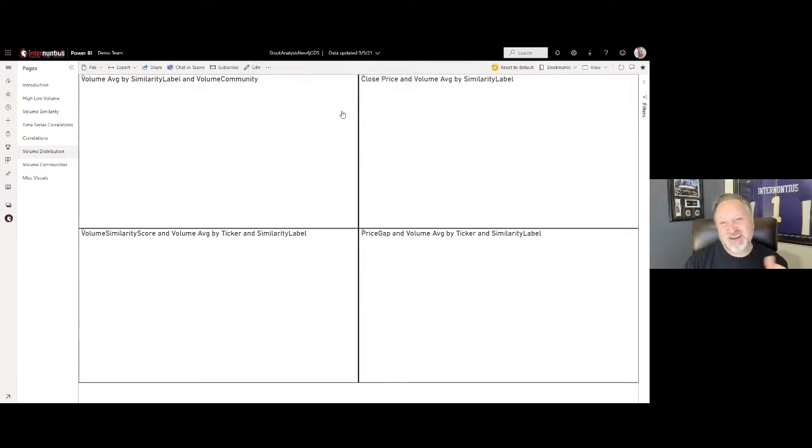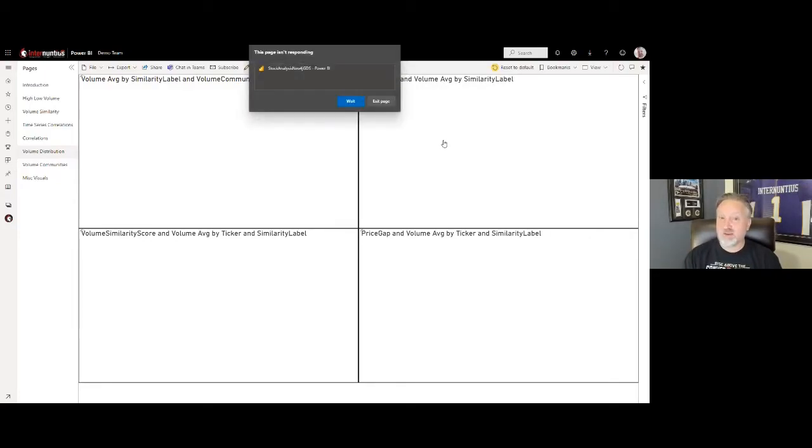So we have network issues or whatever, so it's taking a second to load. I don't think it's Power BI. I think it's just probably a network issue. But we can further drill in and look at these from a variety of different areas to find pockets or groups of stocks that maybe correlate well together.